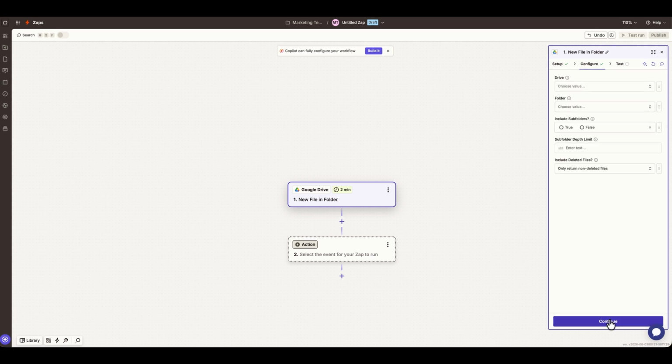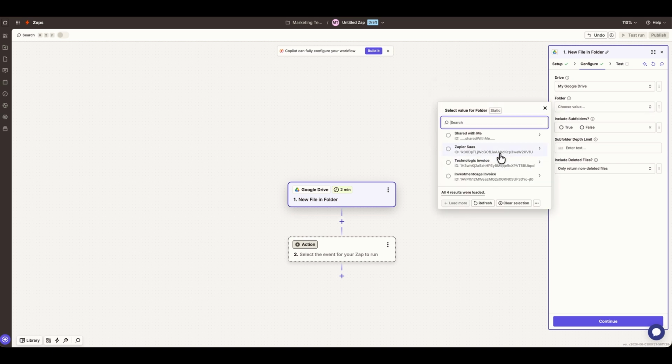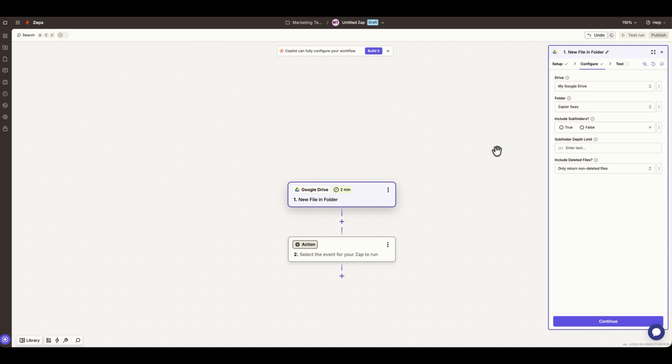Next, configure the trigger. Choose the drive. Then select the folder where your file will be added. Here, I'm selecting my folder Zapier SaasAnt. Keep Include subfolders as false unless you want Zapier to check files inside subfolders too. Click Continue.